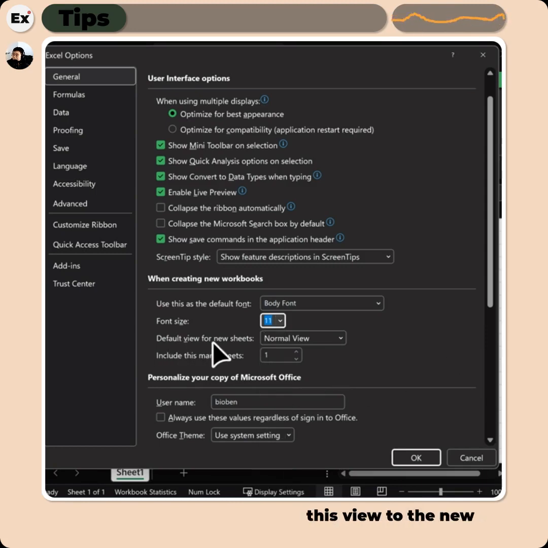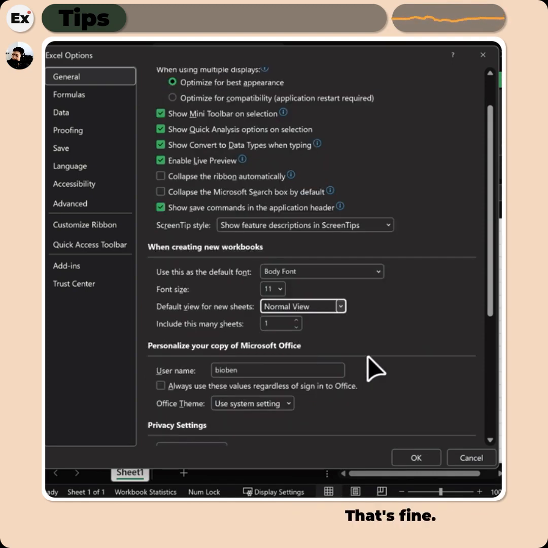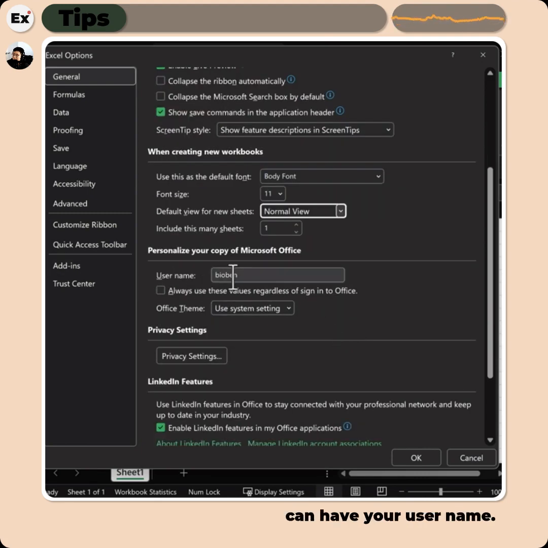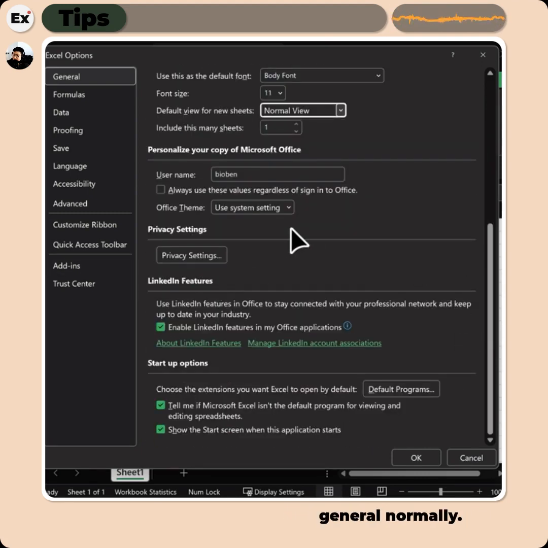Normally, we default the view for new sheets to normal view. You can have page break preview or page layout view. It's all associated with these three buttons. So normally we use normal view, that's fine. Going down, you can have your username, and that's done for General normally.